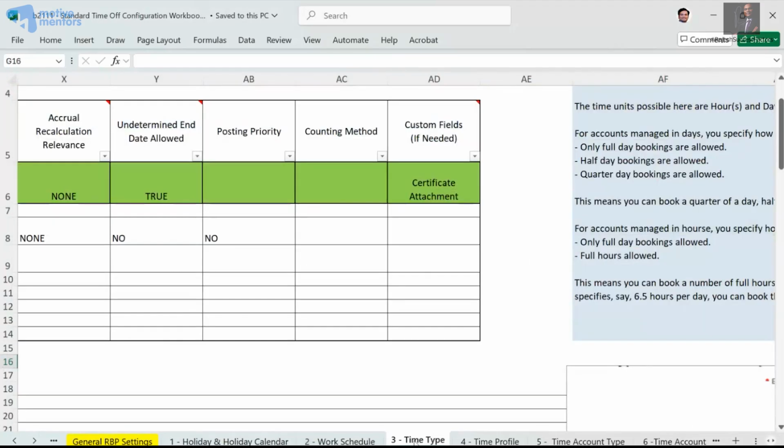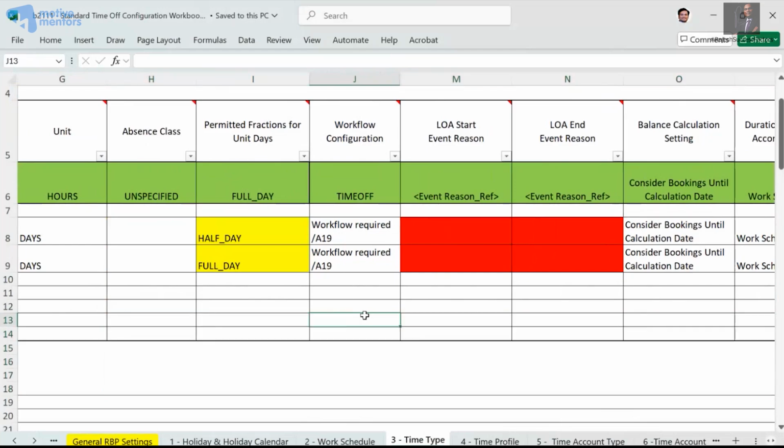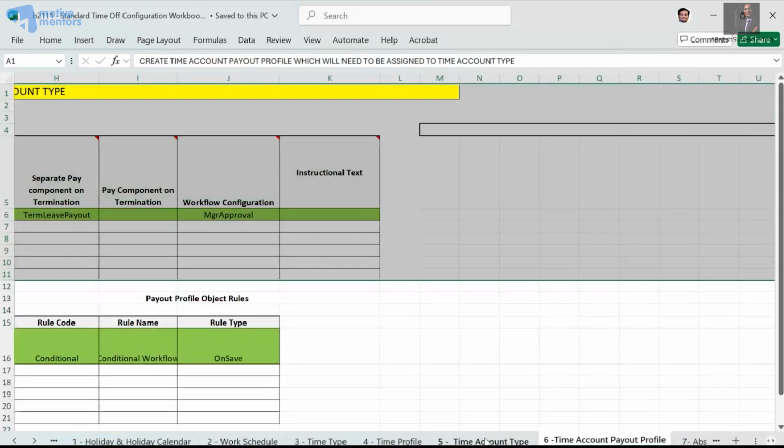Sir, in the time types, how to create it? What is the process of it? So in time type, whatever the time types are existing in the workbook, create them first, create them first. Once the time types are created, then go ahead and create the time account type.